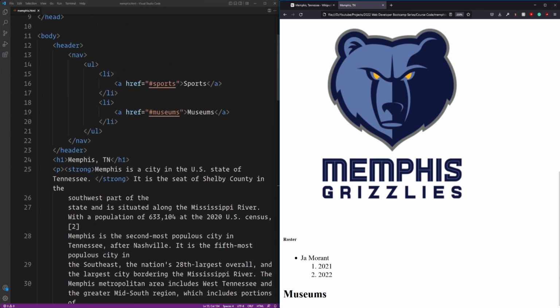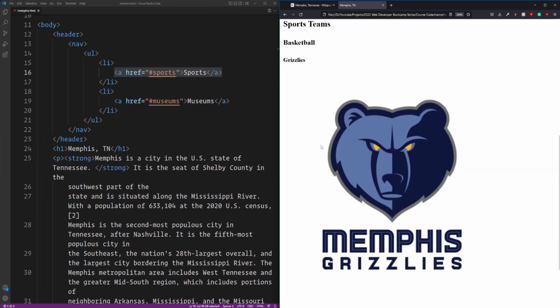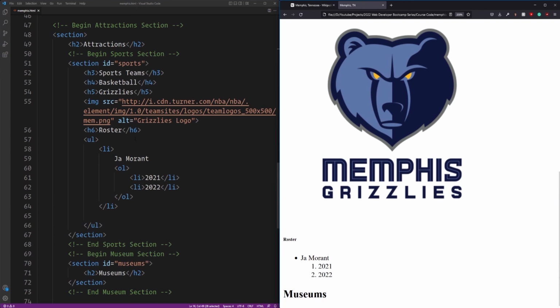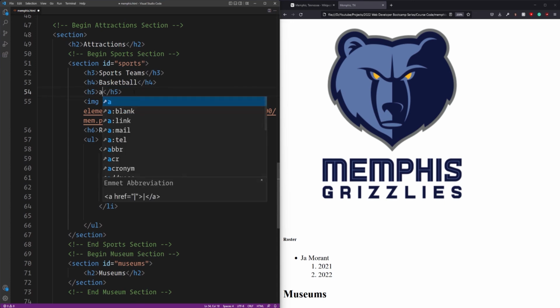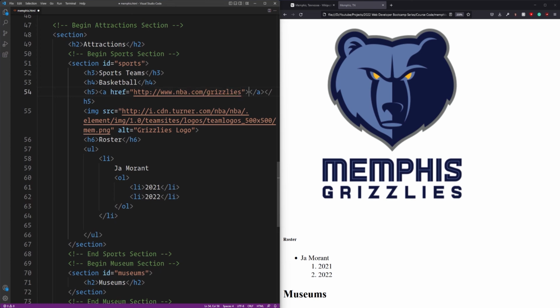Now, I showed you how to use an A tag to link to specific things. So like I can click here and I can go down to the sports team, or I can click here and I can go down to the museum. But what if I wanted to link out to another website? Well, I'll show you an example of that by putting an A tag on the Grizzlies. And what I'll do is I will just link out to the NBA's website by going to www.nba.com/Grizzlies, and then inside of the tag, I'll just put Grizzlies.